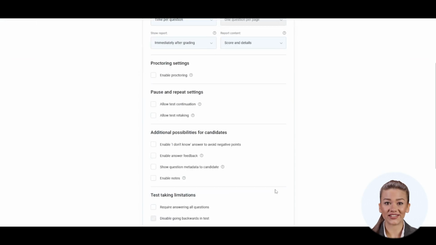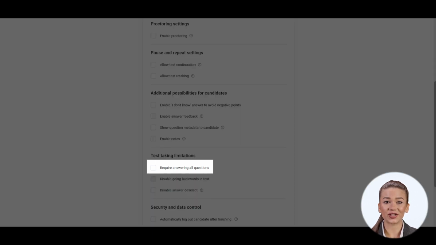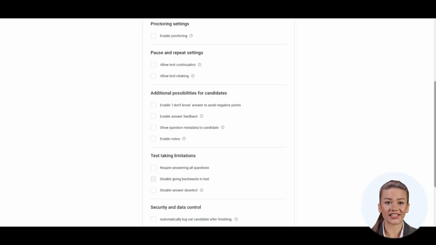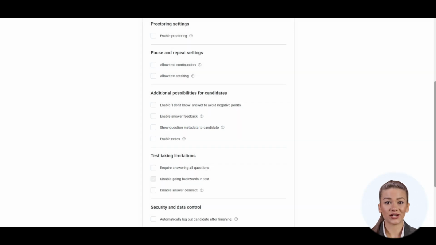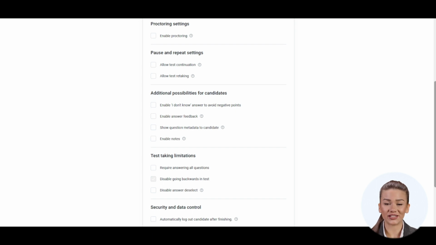In the settings for the test as a whole, you have several more possibilities that affect true or false question settings. For example, you can require answering all questions. Select the Enable I Don't Know the Answer option, so candidates can avoid negative points. Choose to show the question metadata to candidates, which refers to difficulty level, points, penalty points, and so on. And enable answer feedback that is displayed to a user in a pop-up window after he answers each question. If this option is enabled, you will see this option under each question added during the creation process.